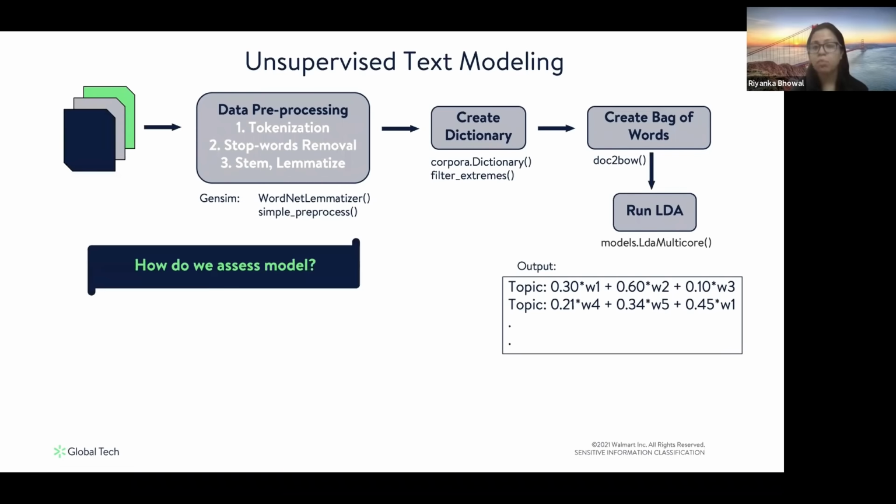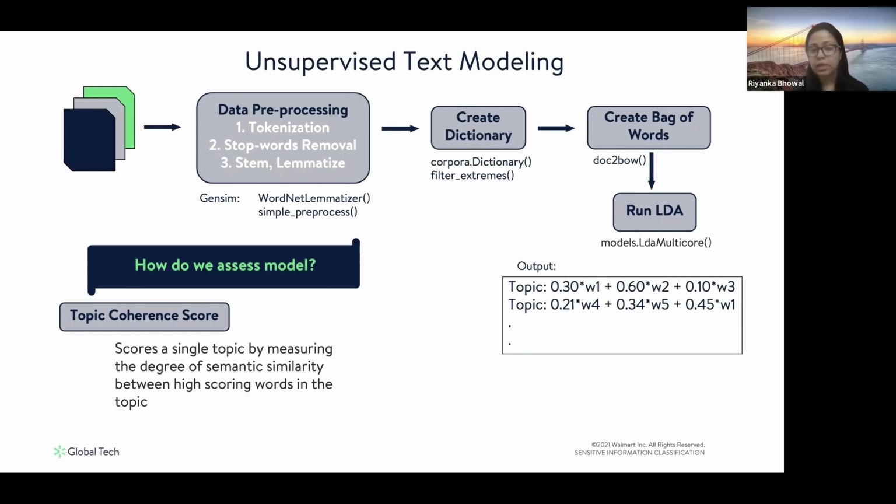Now, how do I know that my model is good? Like, how do I assess my model, right? So for that, what we use is something called topic coherence score. It will try to understand the similarity between top performing words within a topic. So for example, in topic 2, if we see that W1 and W5 have the highest probabilities, 45% and 34%, then topic 2 will be measured by the similarity between W1 and W5. And this will be done by the coherence model from the models section. So this is how we will know how many topics we should choose and whether the distribution of the words within that topic is good.